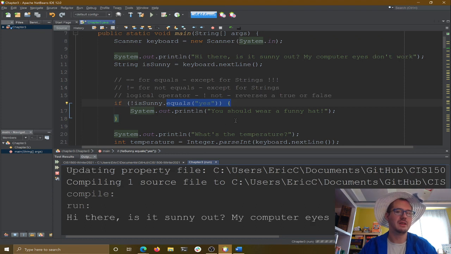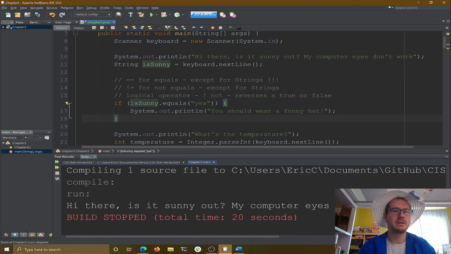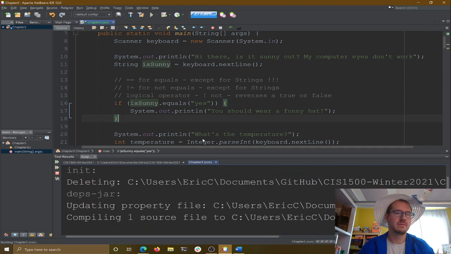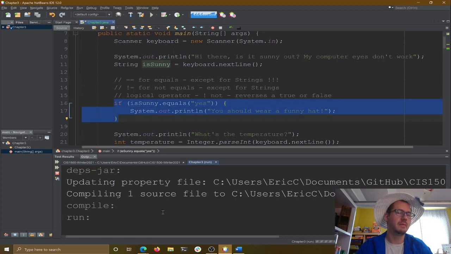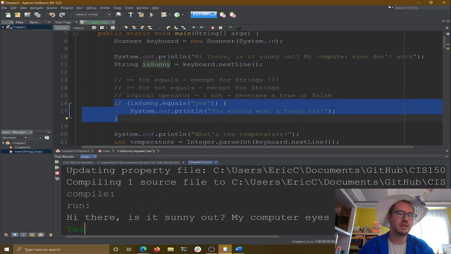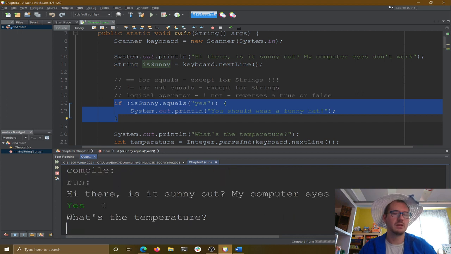So I'm going to say, if it's not sunny, oh, that's backwards. I shouldn't have had that reversed. Let me rerun it here. That's why this whole thing was wrong the entire time. Well, if it is sunny, so I'm going to put not yes in lowercase. So I'm going to put yes with a capital Y, and we're going to see this should not run because they don't match, because we're not ignoring case out here. So if I type yes with a capital Y, it doesn't tell me we should wear a funny hat because it didn't match ignoring case here.